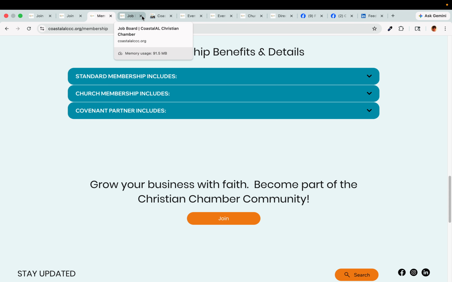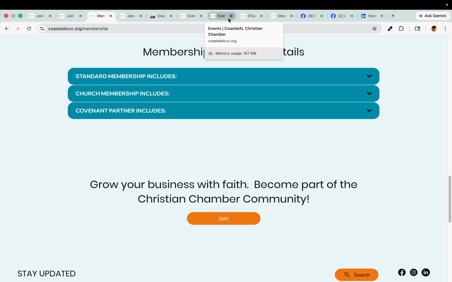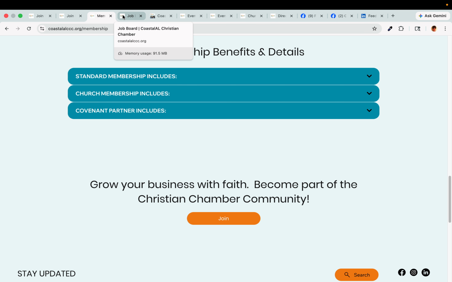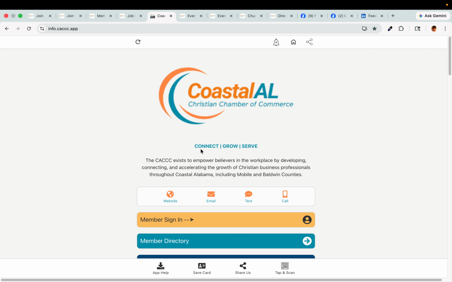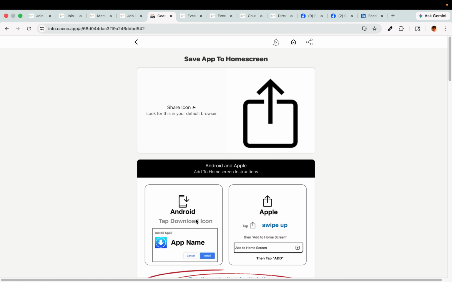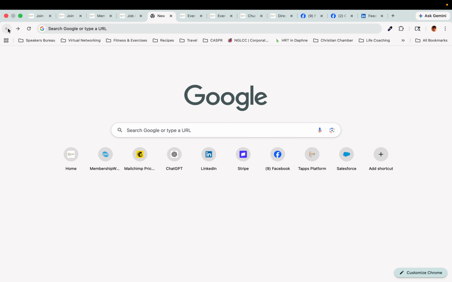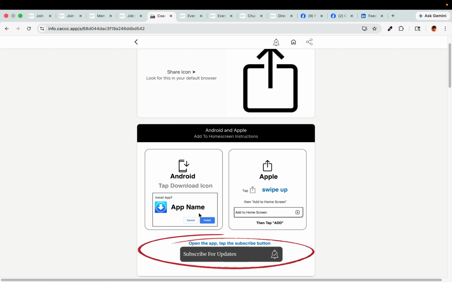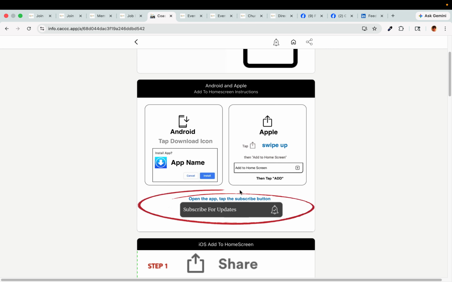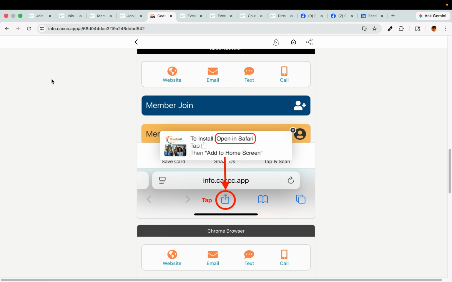So that includes pretty much everything with the app, which, by the way, the app is not on the App Store. You have to download it to your home screen. So I want to show you this. Did you see I just clicked on App Help? And this is going to show you how to download it to your Android or to your Apple. The instructions are right here.